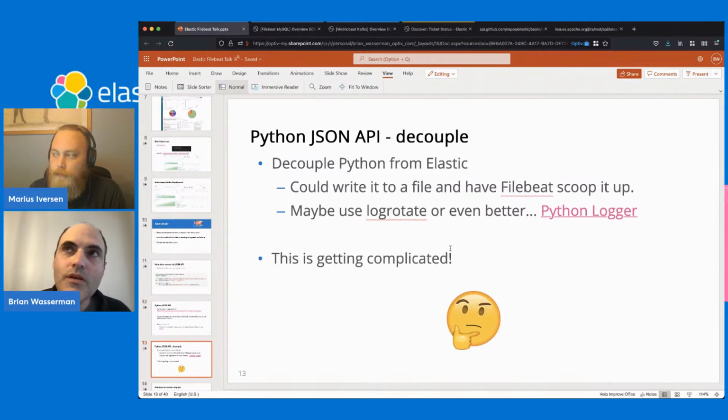So you can also decouple something like a script and not put any Elastic logic inside of it, and just output the JSON to files on your file system, and then Filebeat can suck that data up and ingest it. But then you have to deal with log rotation and disk space and all that kind of stuff.